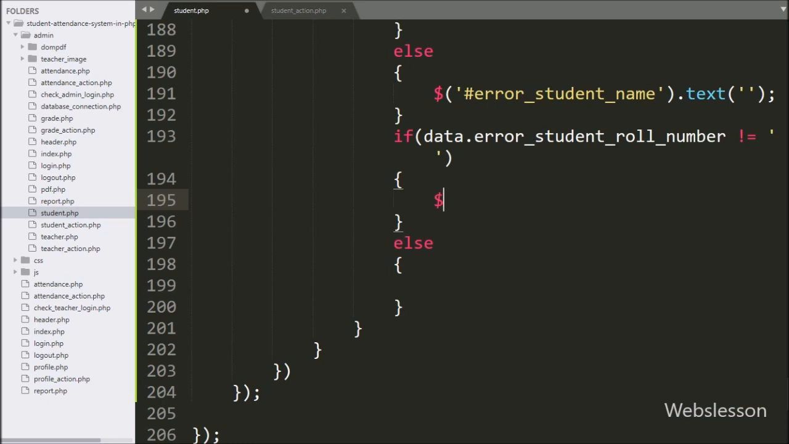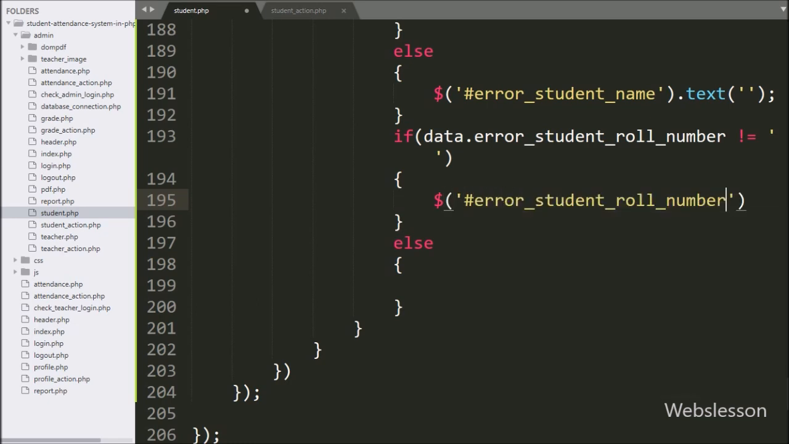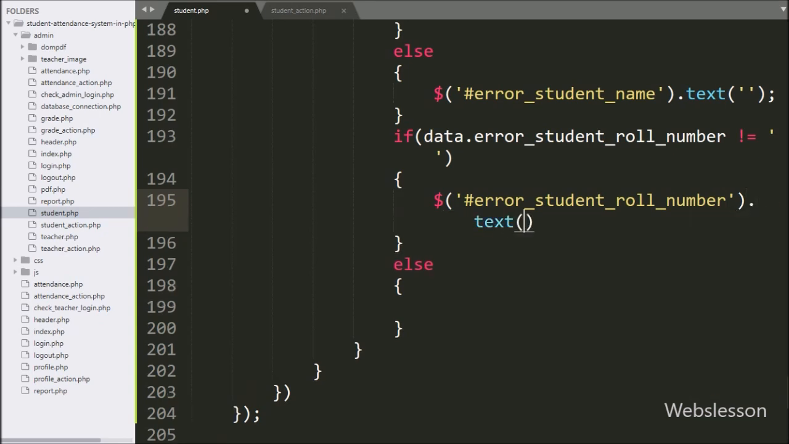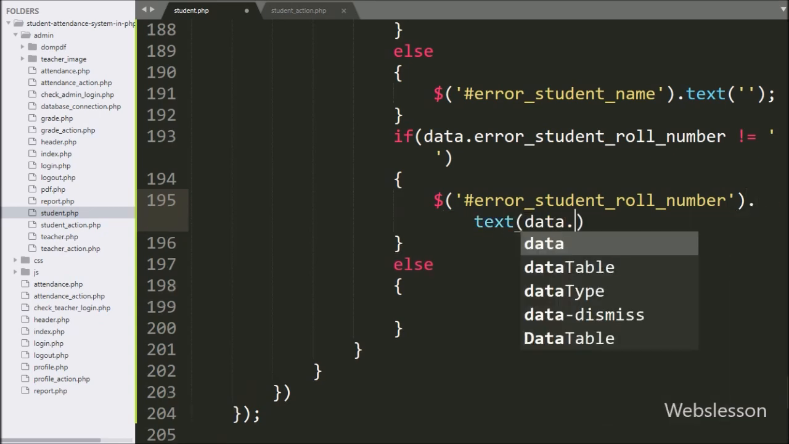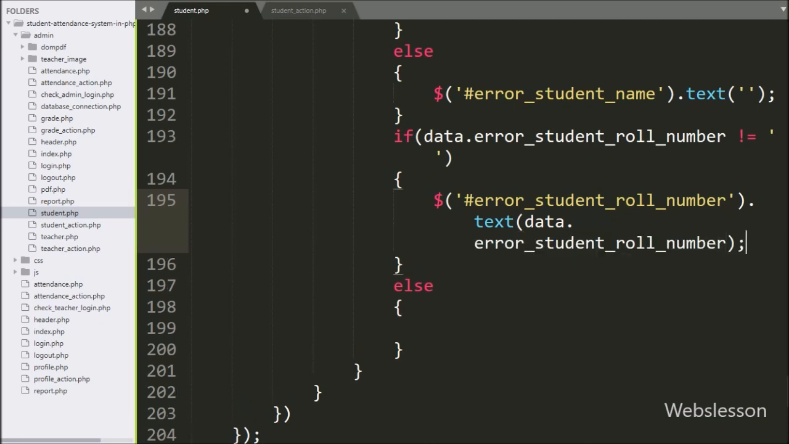Under this block, we write $ with span tag ID error_student_roll_number with text method, and under this we write data.error_student_roll_number variable. It will display the validation error.